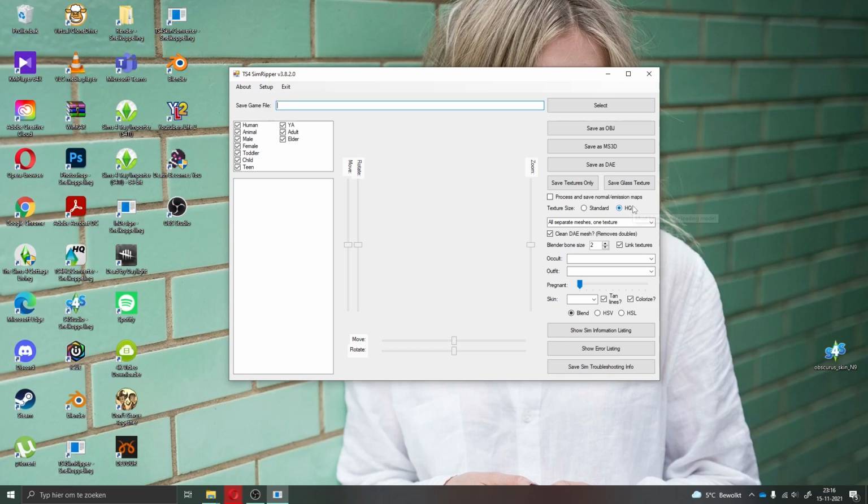First, I will explain a little bit about the settings. Over here you can see there is an HQ option. If you use the HQ mod for your Sims, you want to check this. If not, just leave it on standard.